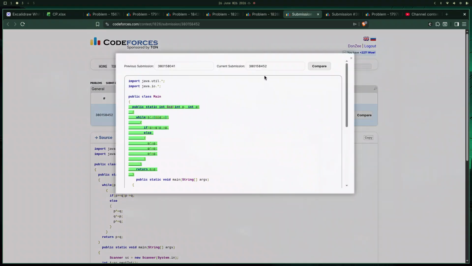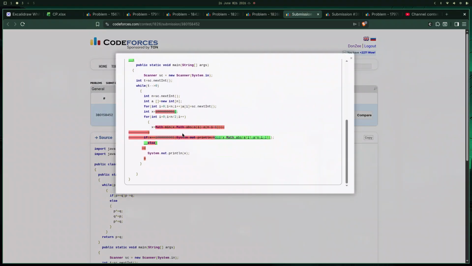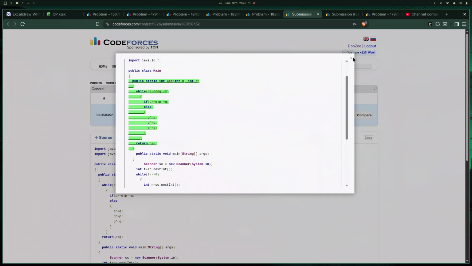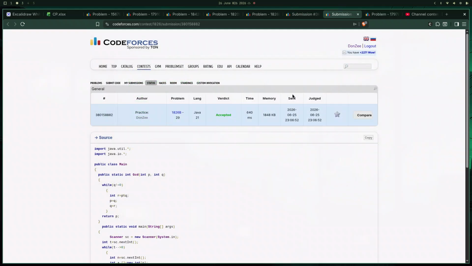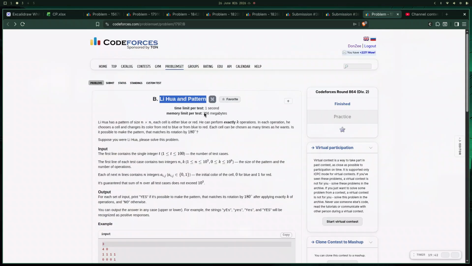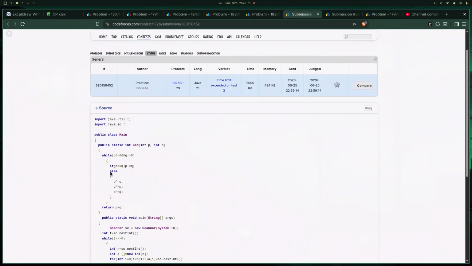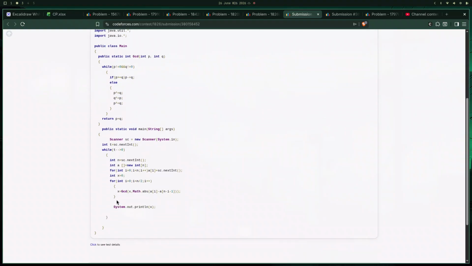Okay, I can compare. Till here was my first approach, which got a TLE. Everything is the same, just this GCD function is different. What was different is that I was doing, if p is greater than or equal to q, p is equal to p minus q. So I am subtracting the lesser value from the greater value. Okay, so I am taking this step by step.